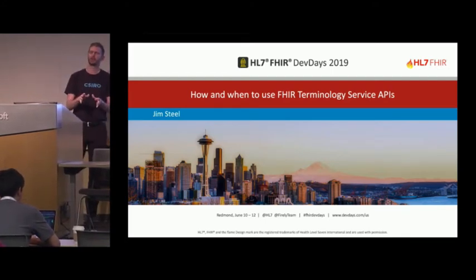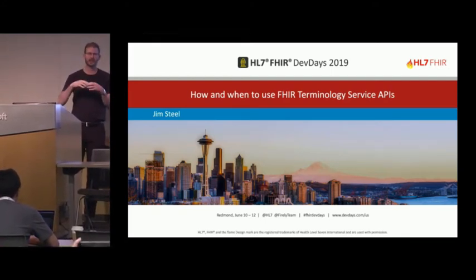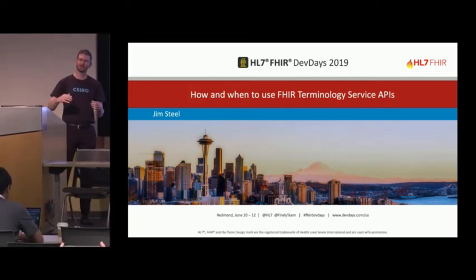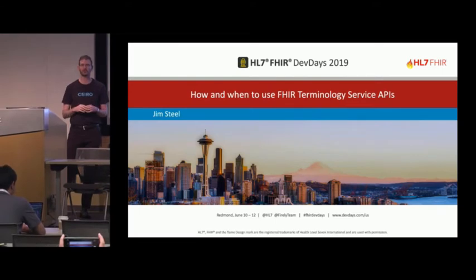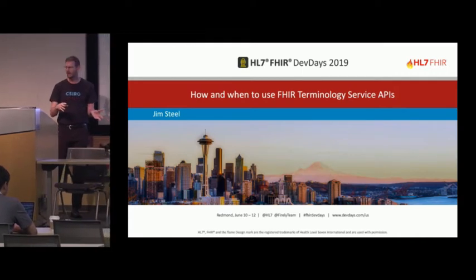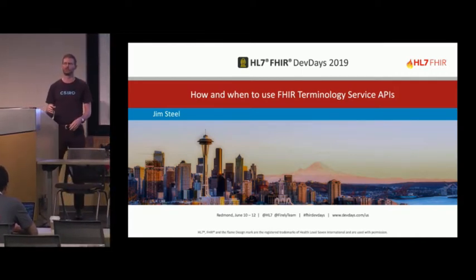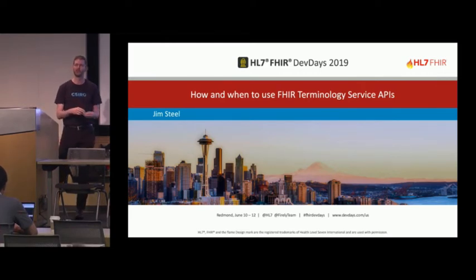There's a little bit of overlap with what I'm talking about. Rory was talking about how you use SNOMED with FHIR Terminology. I'm going to take a step back and talk about the FHIR Terminology Service API. A couple of the examples that I'm going to use will incorporate SNOMED. I think there might be an example that has LOINC in it. I've got a couple of examples that use some FHIR code systems that they've defined.